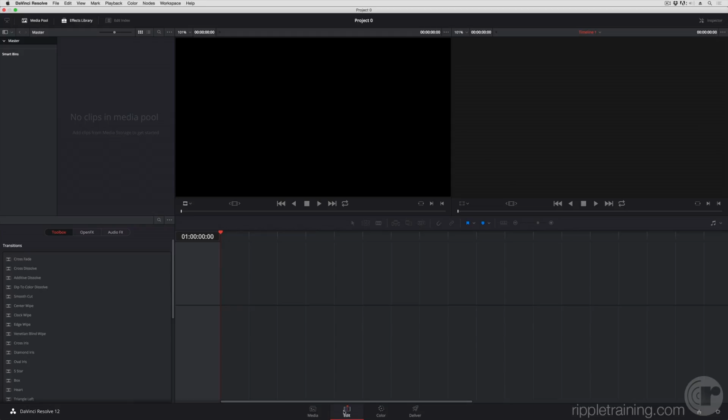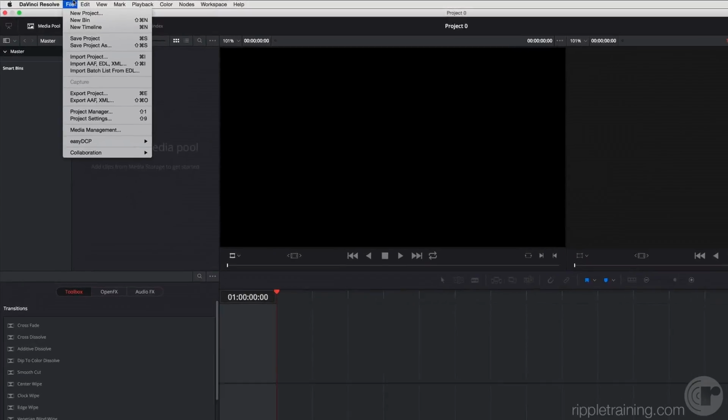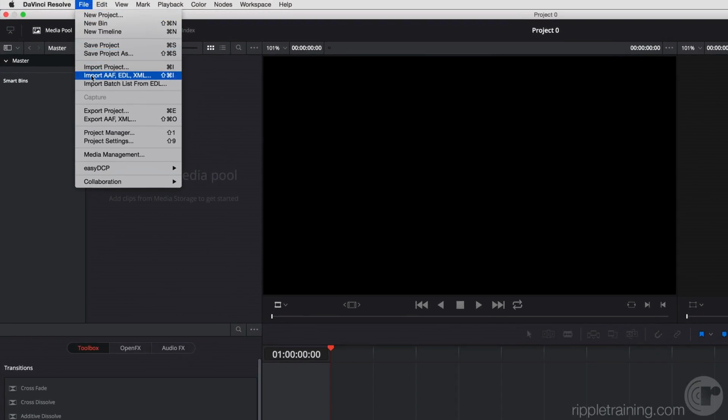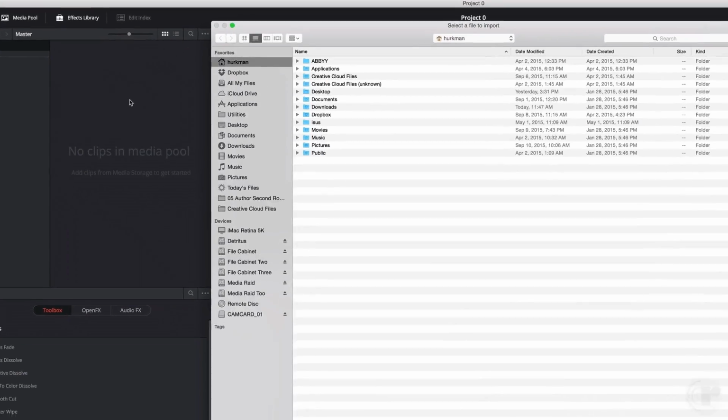So this is just a plain, ordinary view of how DaVinci Resolve works. By means of explanation, the media page is where you import clips. The edit page is where you import timelines via project file formats of different kinds. In the edit page, if I go up to File, Import AAF, EDL, or XML, I select that.